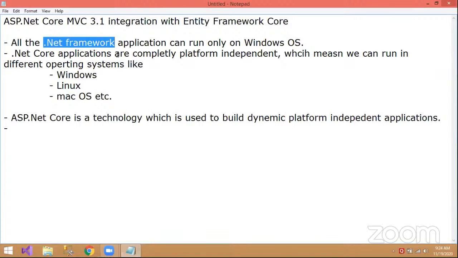But if you take .NET Core applications, they will run on any operating system. You can run them on Windows, or you can run on Linux, or you can run on Mac operating system. That's up to you.